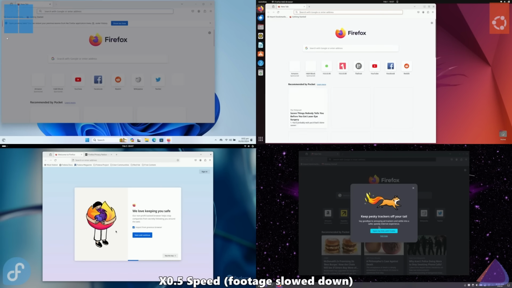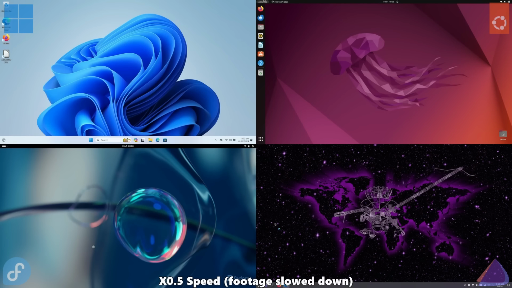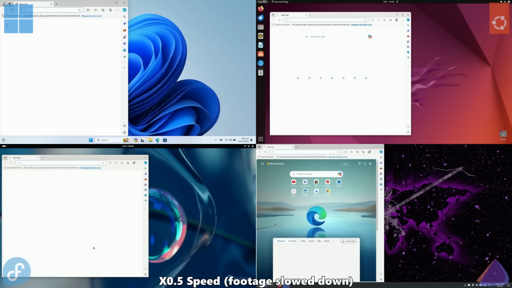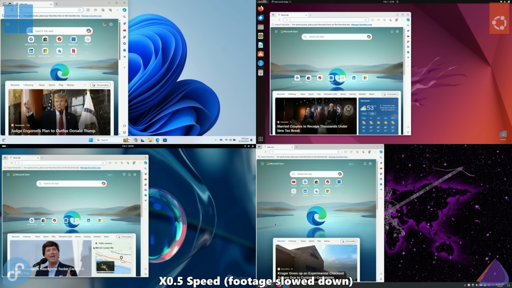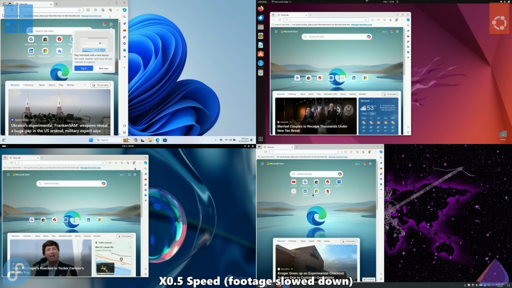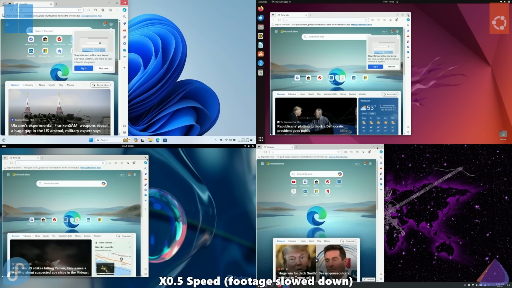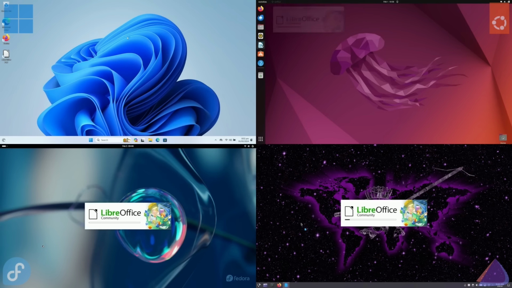Next, I opened up another browser, Microsoft Edge, and in this case, it was a little bit more in Windows' favor. Windows and Arch were tied to open up this application, with actually Arch loading the quickest when it comes to the elements on the actual home screen, and then Ubuntu and Fedora are basically on par when it comes to loading those home screen elements.